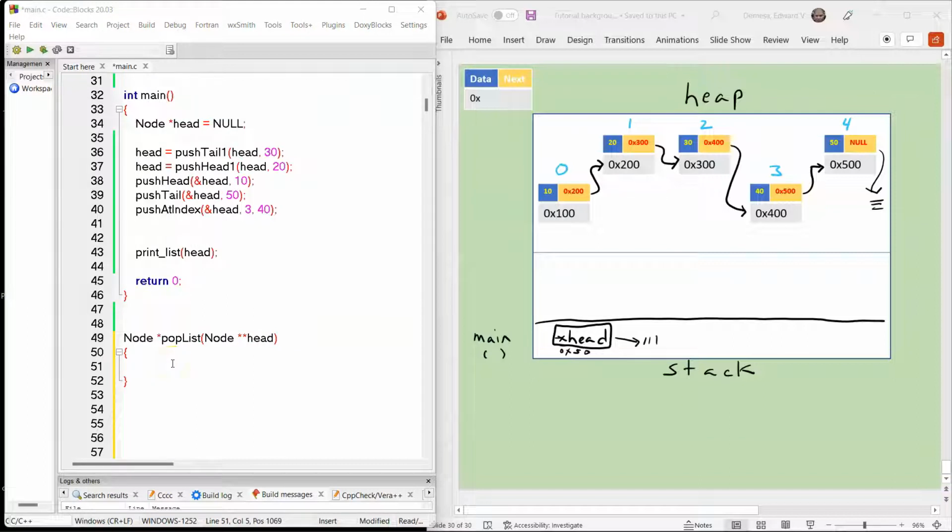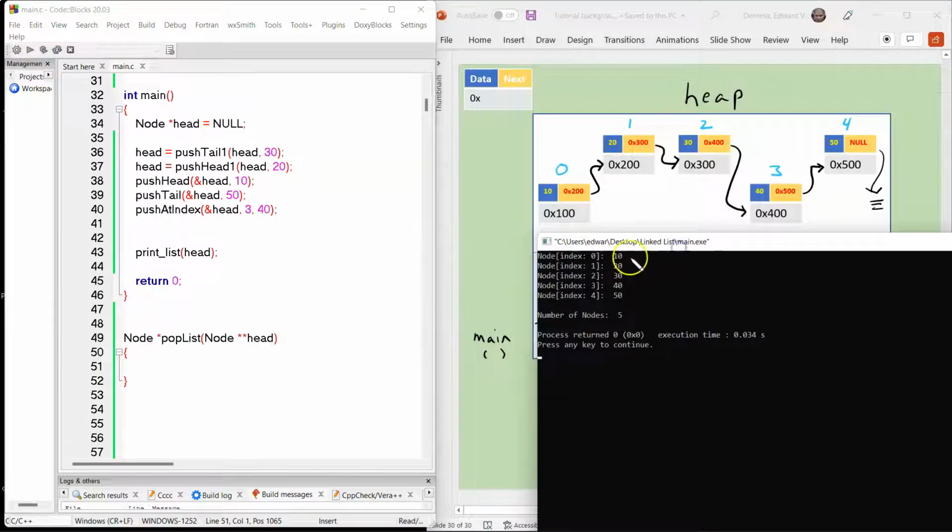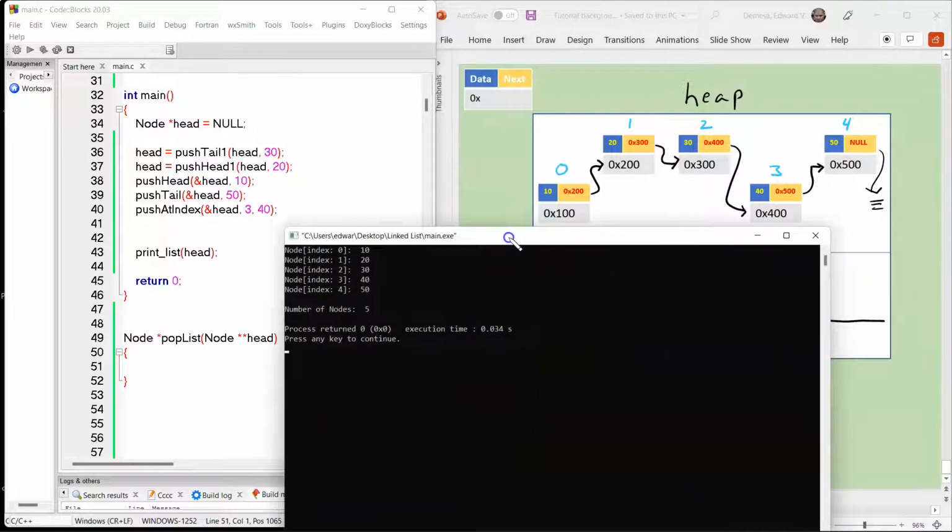Before I code the definition, on the right hand side is a pictorial representation of what I currently have in the heap. In main, calling our functions, both return by address and call by address, I've created a linked list that is incremented by 10. So as you can see, 10, 20, 30, 40, and 50. And we have 5 nodes total.